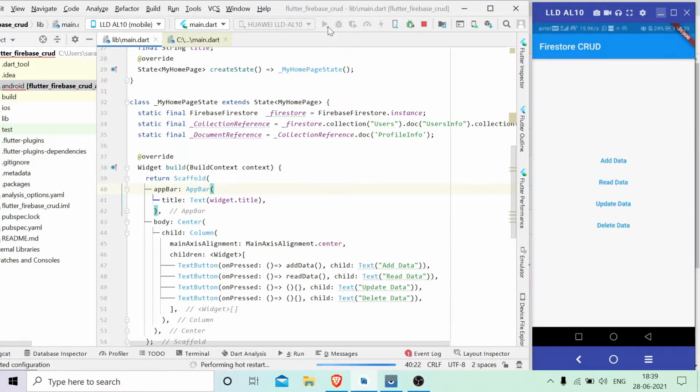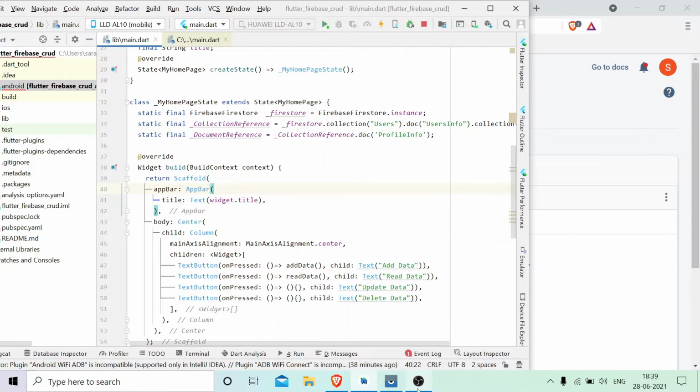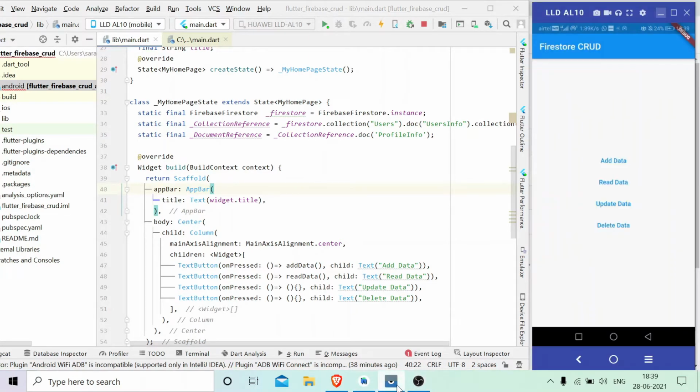Let's sync the files. Okay, so it's done. Now let's check. Let's see the data. We have already created the data. Let's go to Firestore. Okay, so this data has been created. Now let's check if it's giving us any error. See this email and name, the whole thing has come.